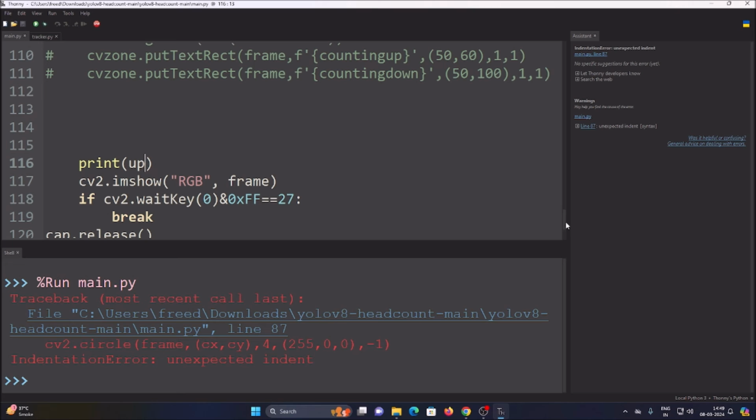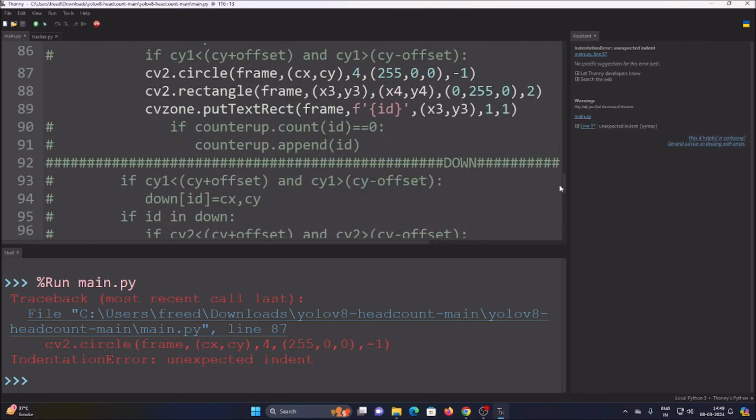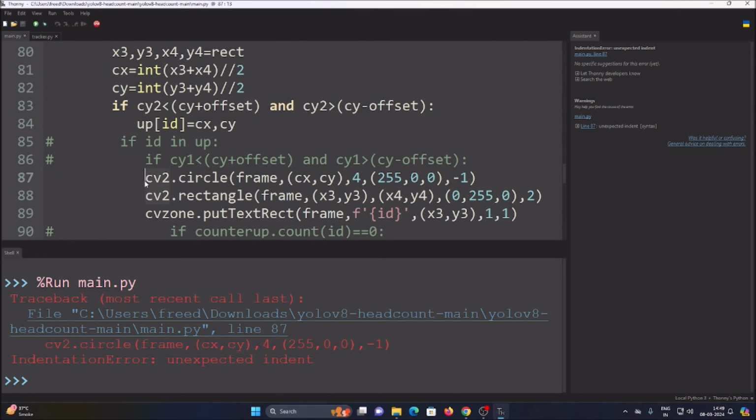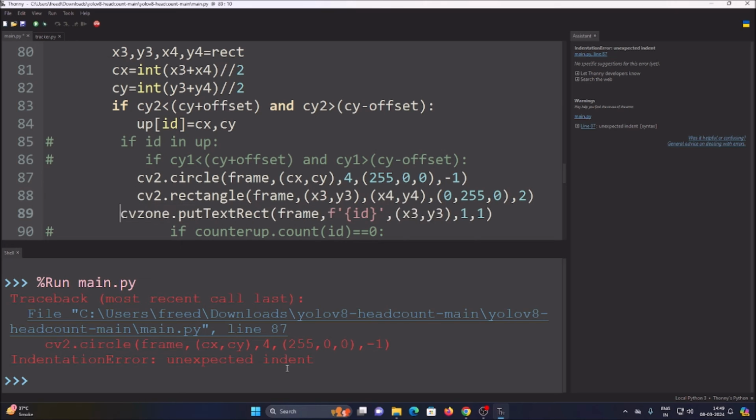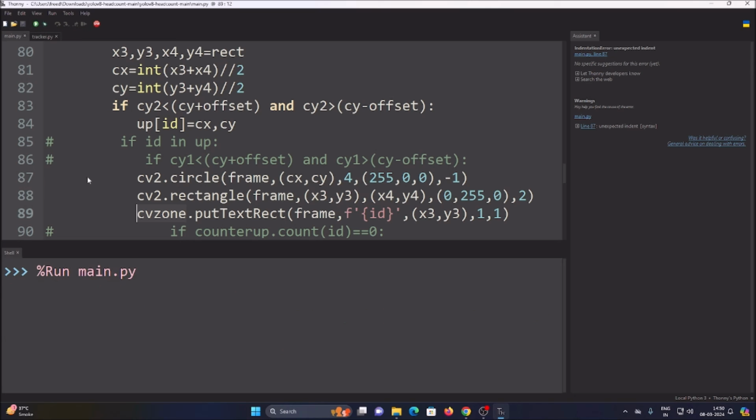cv2.circle, again there is a line error. So here it is, as you can see the code is not in line, that's why we have the error. So just go back and check if it is in line. Now it's perfect, it's in line. Save the code, run the code.